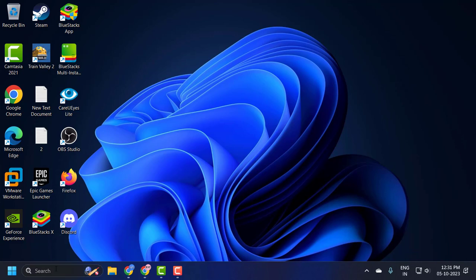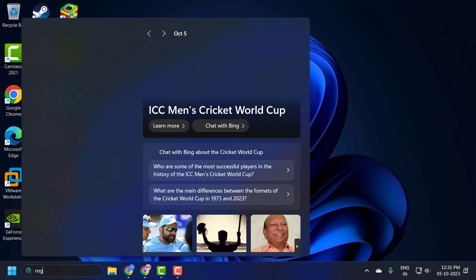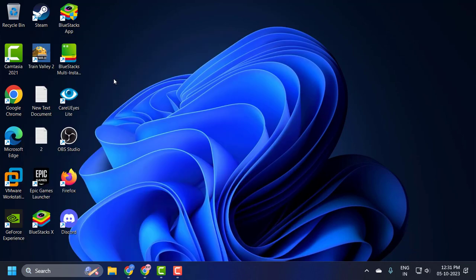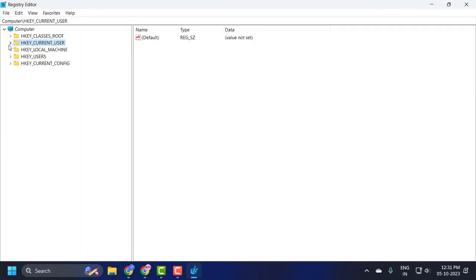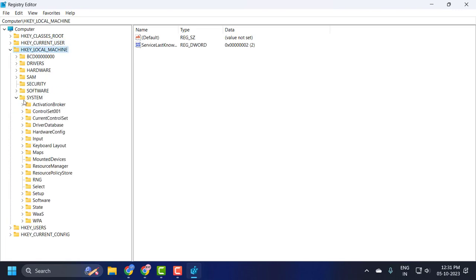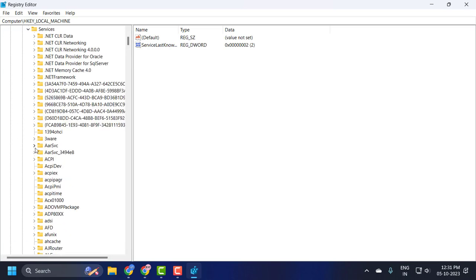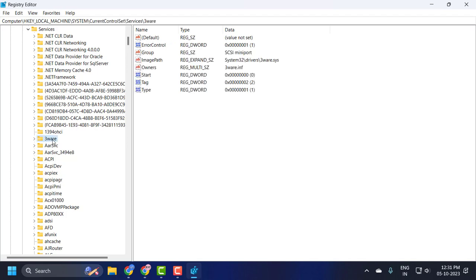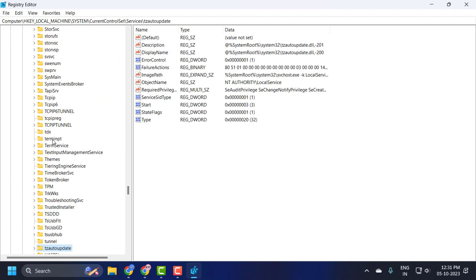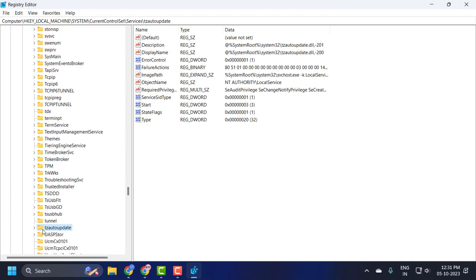In order to do that, go to the search menu and type registry editor. Click on open it, guys. Click on yes. Now in the registry you just need to expand HKEY_LOCAL_MACHINE, and expand SYSTEM, and expand CurrentControlSet, and expand Services. In Services you just need to search for tzautoupdate.